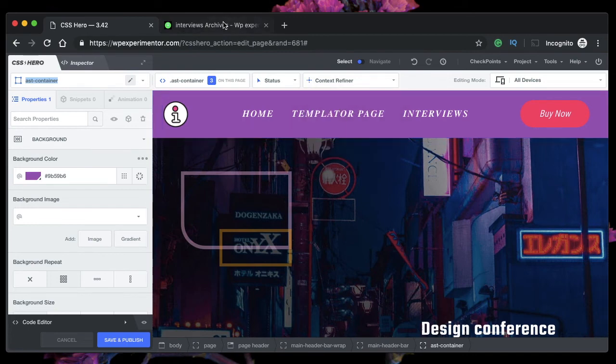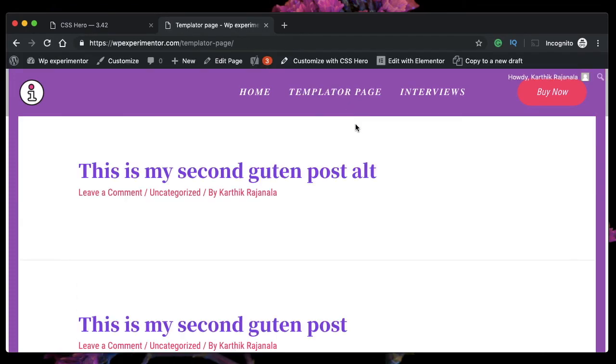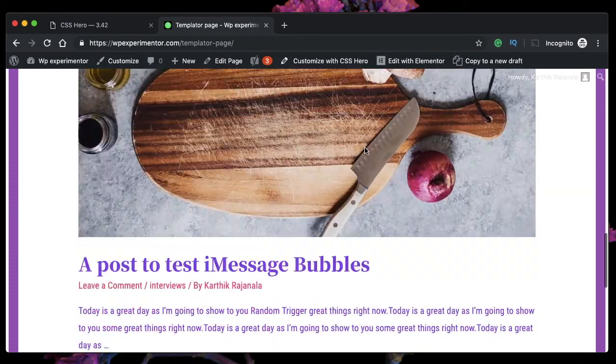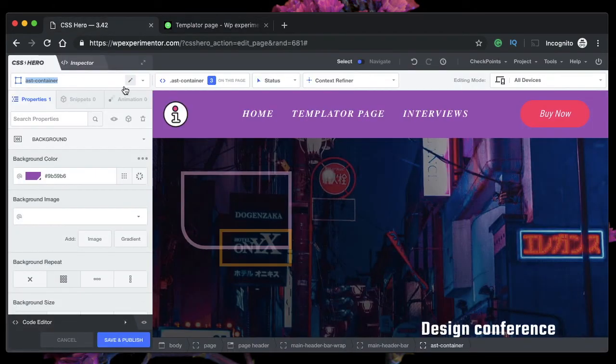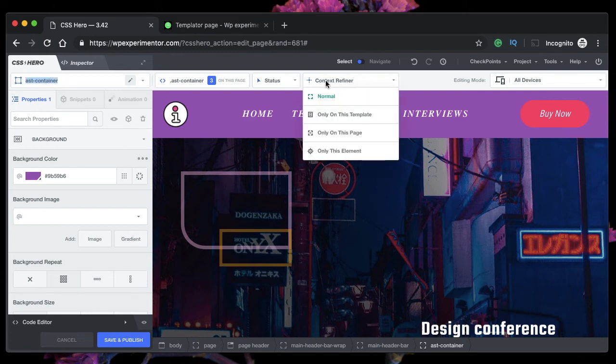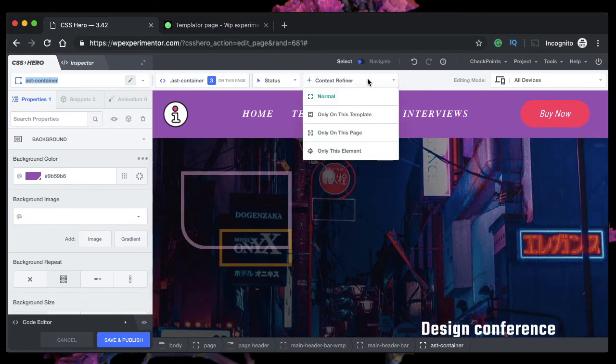And let's go ahead and view another page. I'll just click on the templater page, and again all the Astra containers will have this background because that's the context. So when you're changing the property of an element, you're actually editing it across the whole website. If anything else on any page, post or custom post type has this name, and the context definer is normal, these styles will be applied across the website, not just the page, which is why you have the context definer in the first place.